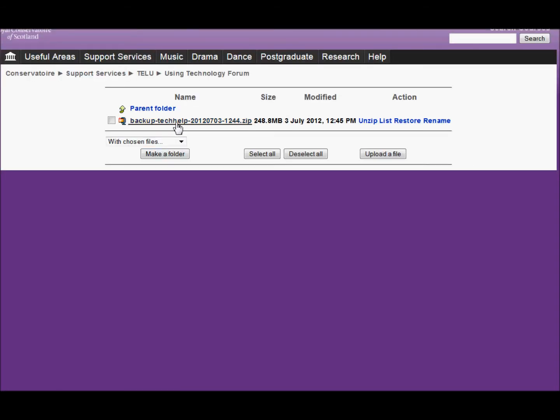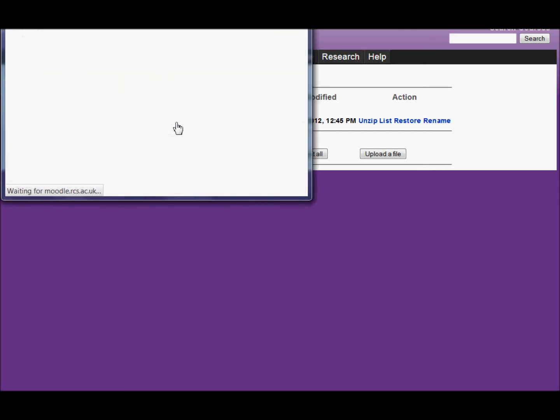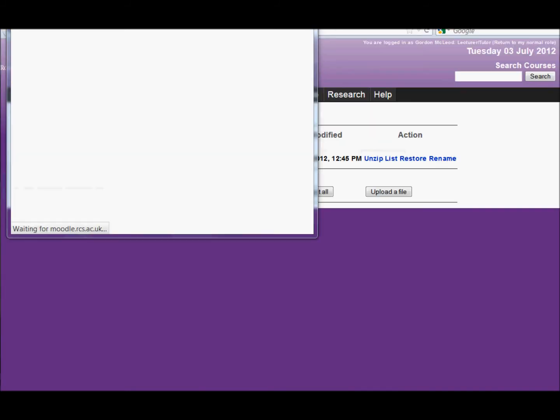This zip file now holds all of the course content, all the images, all the documents, PDFs that you had on your original course. If we click on this, we'll get a pop-up box that will give us the opportunity to save that.